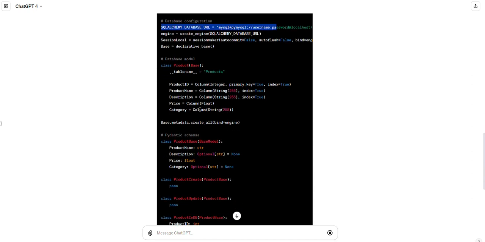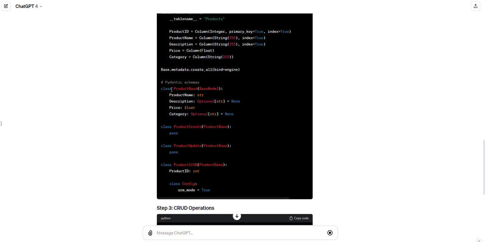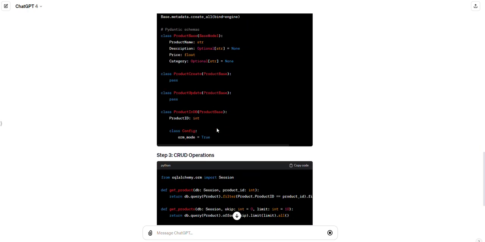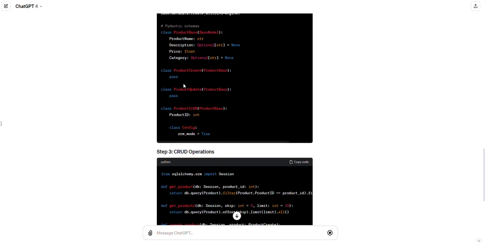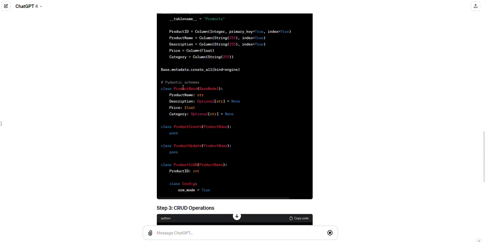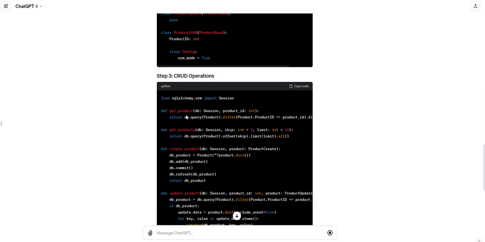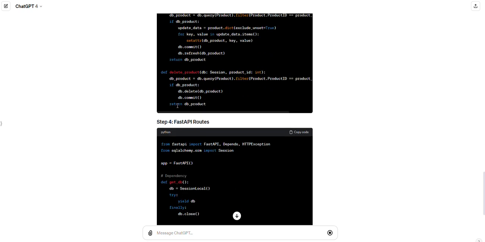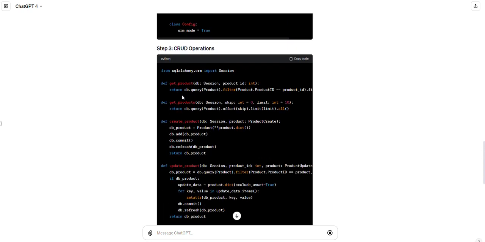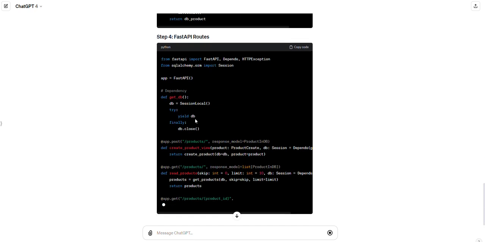You see all the database models, and this is the SQLAlchemy URL, the connection string, and you see the Pydantic schema, and then create product, all that. You can define your own way of doing it, put your logic inside, because most of the work is already done here. It's so simple. Now you see how the CRUD operations are performed with the API: delete, update, create, everything, and FastAPI routes.